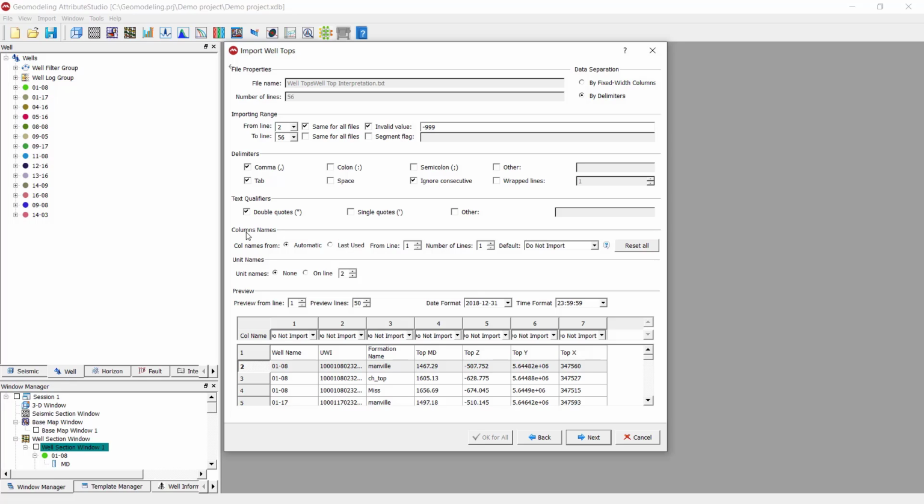Then you can define if the column names are automatically defined or the same as last used. And for the unit names, this is normally for importing completion data. If you have any unit you want to add to the column names, you can use this to define the line number for the unit names.